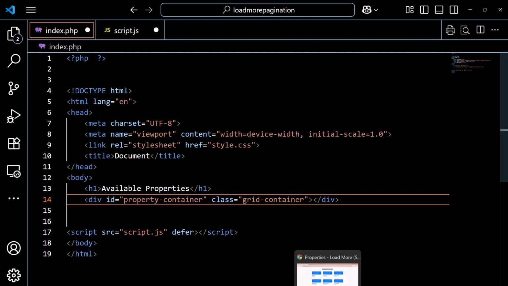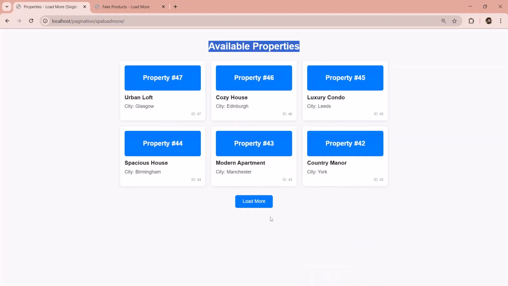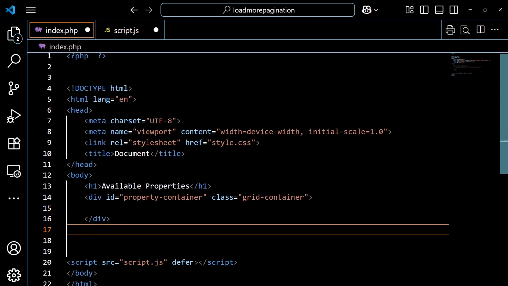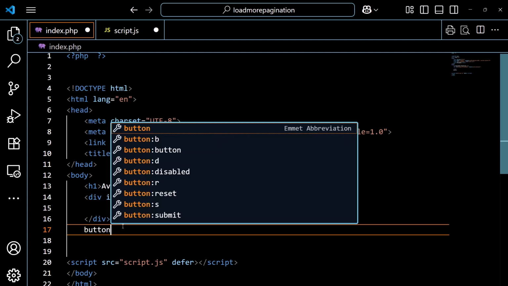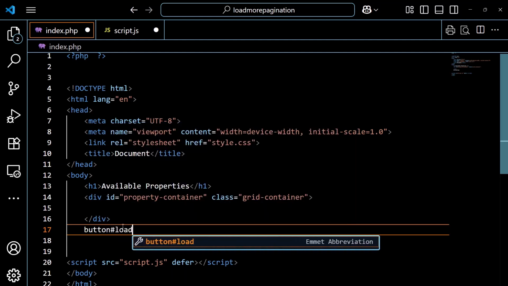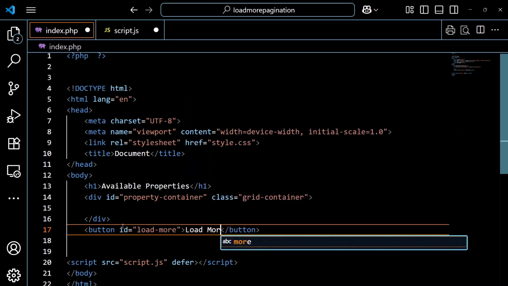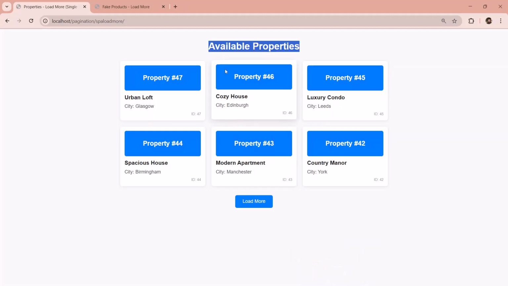Within this div, we are going to dynamically incorporate all of these properties. We will be doing this incorporation through PHP. Therefore, let's leave it empty for the time being and come down and define the load more button. So button with the ID load-more. For the caption, load more. That's it. Let's open it in the browser.